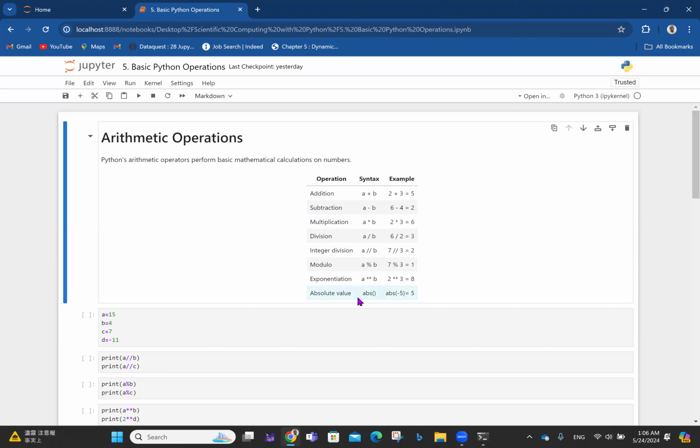Then you have the absolute value, that's ABS and whatever is inside. So ABS of minus 5 is 5. Absolute value means you don't care about the sign, whether it's plus or minus. Whatever the sign is, you don't care, right? That's what absolute value deals with.